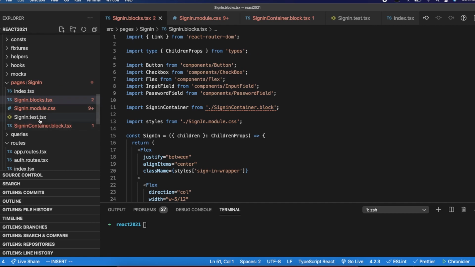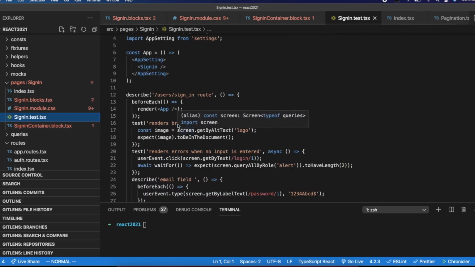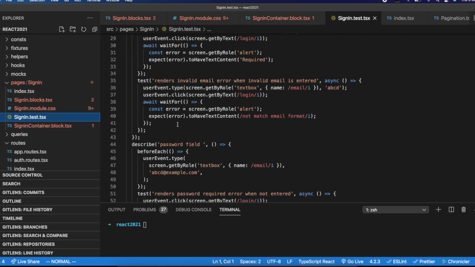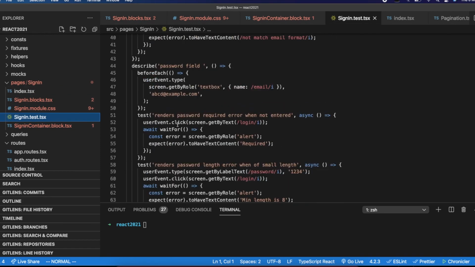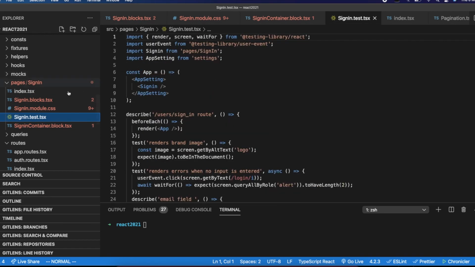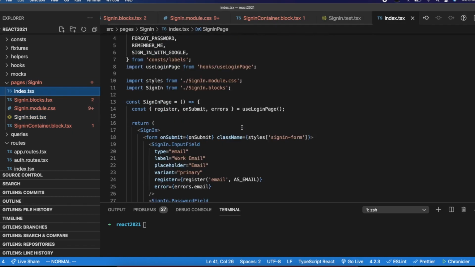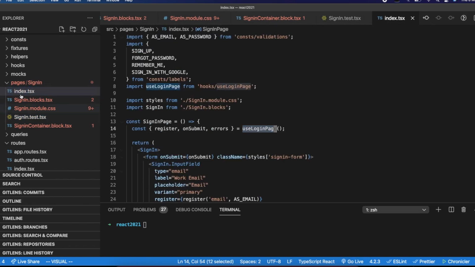In the next video I want to talk about the integration test. I also wrote the integration test in the same folder. So this is the test that I wrote for this particular page component. I don't have to test individually every component that is associated with this page. I don't have to test the block components because these blocks are very simple.